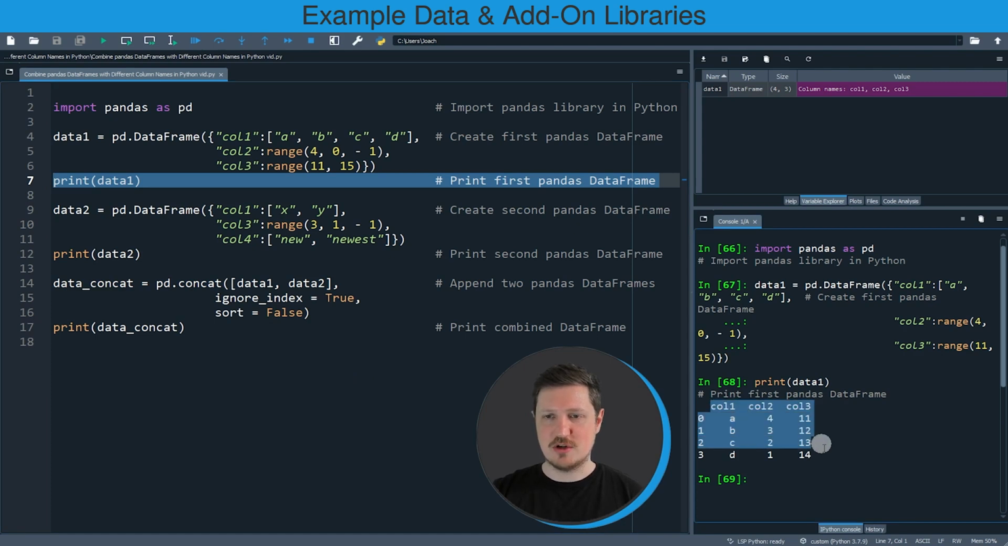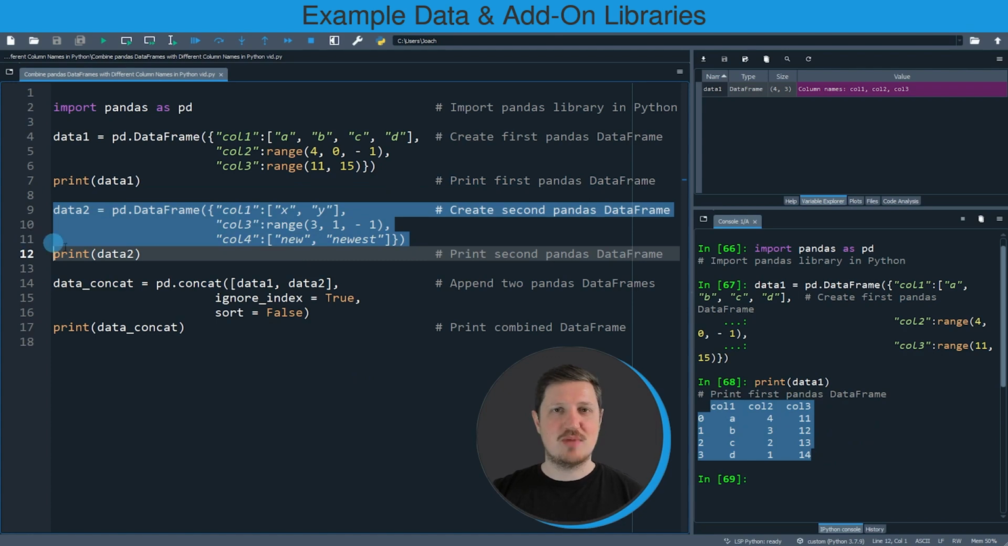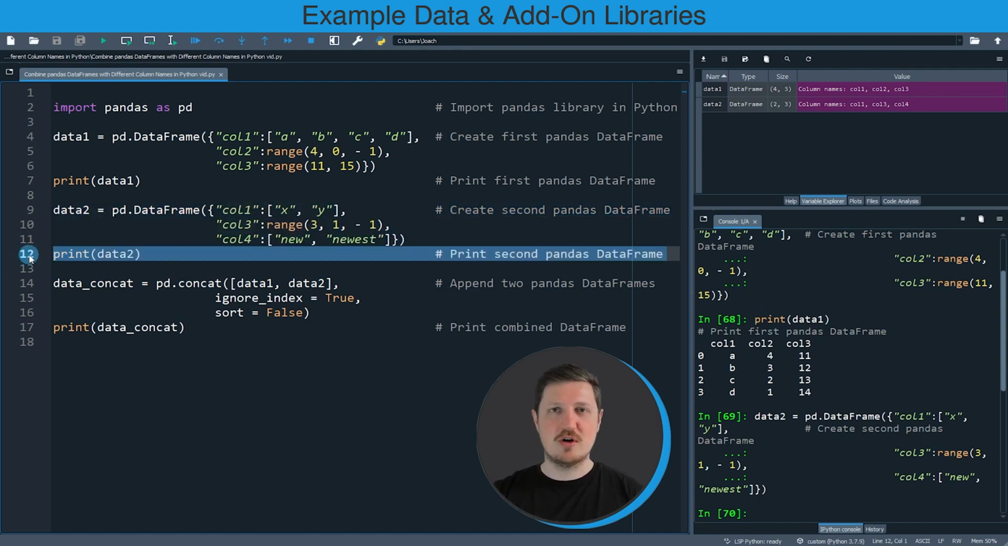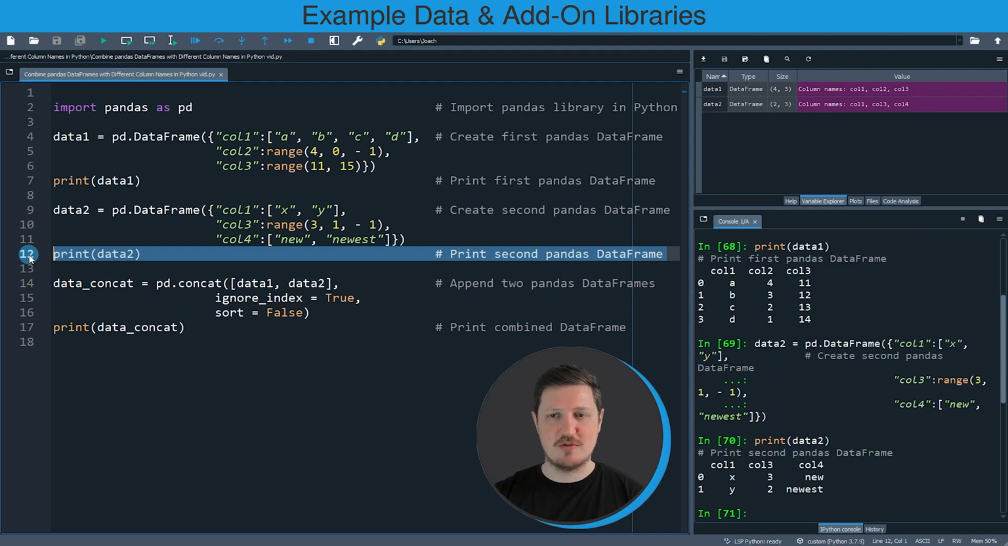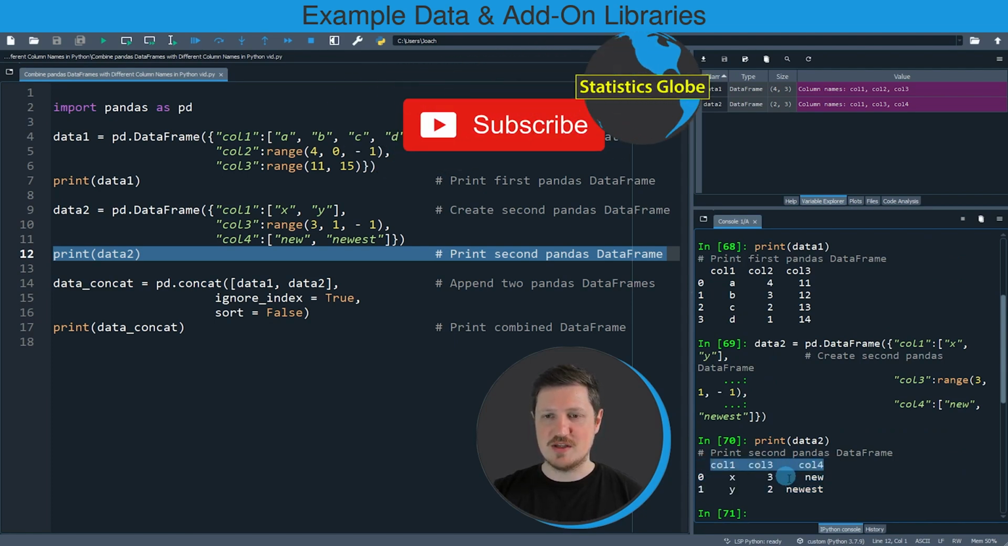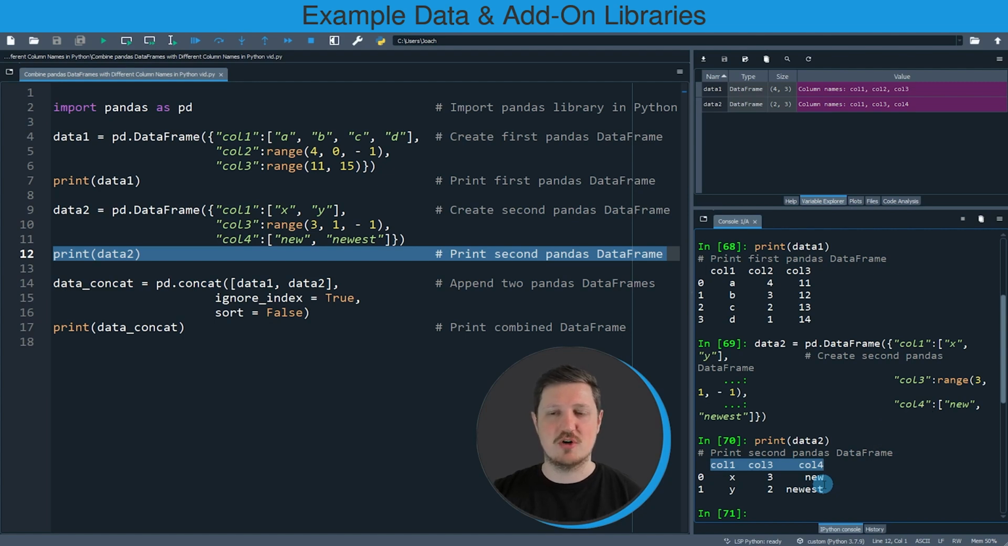And then you can see that our first example data frame contains 4 rows and the columns col1, col2, and col3. In the next step, we are creating a second pandas data frame in lines 9 to 11 of the code. If you run these lines of code, you can see that another data frame is appearing at the top right, which is called data2. And we can print this data frame to the console at the bottom right as well by running line 12 of the code. And then you can see that we have created a second pandas data frame, which contains only 2 rows. And you can also see that the column names of this pandas data frame are different compared to the first data frame, because this time the columns are called col1, col3, and col4.